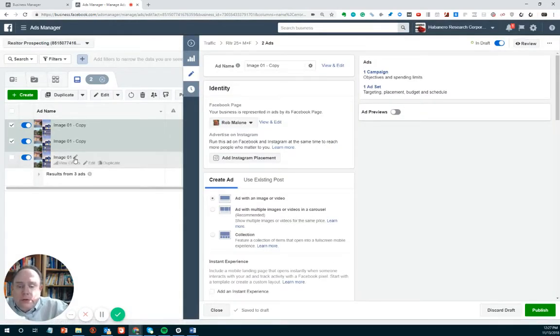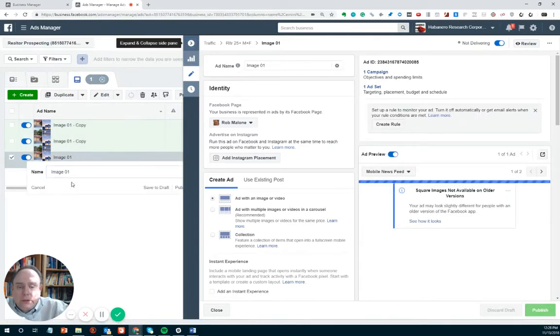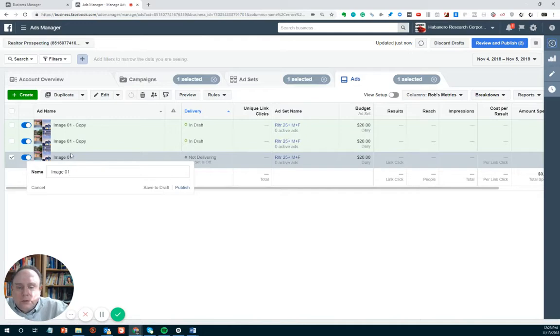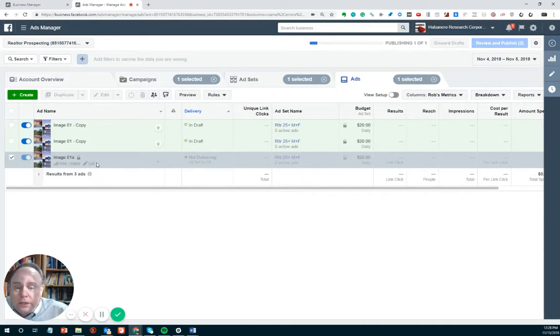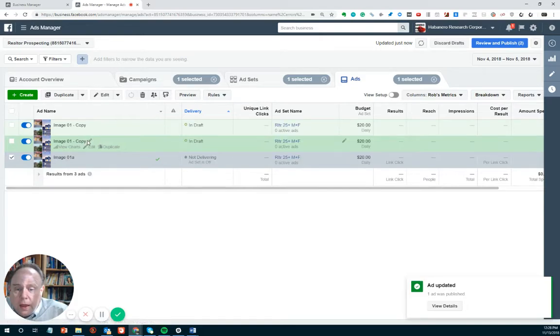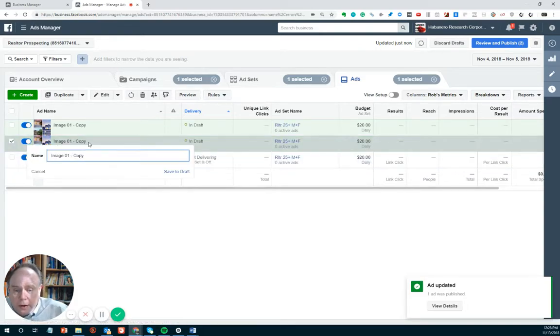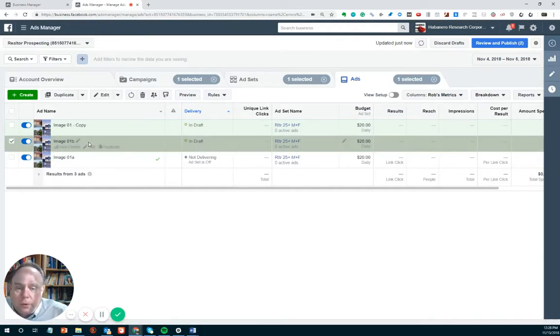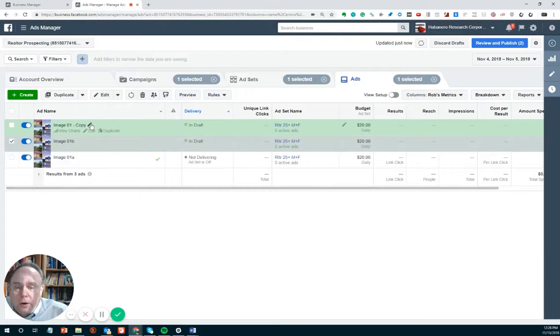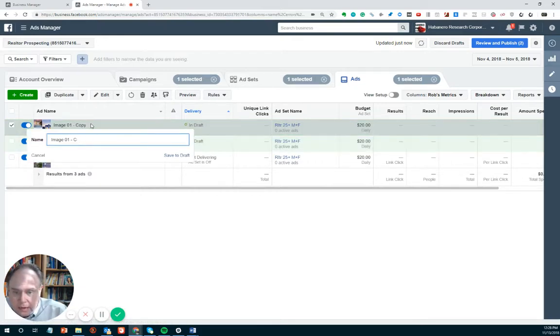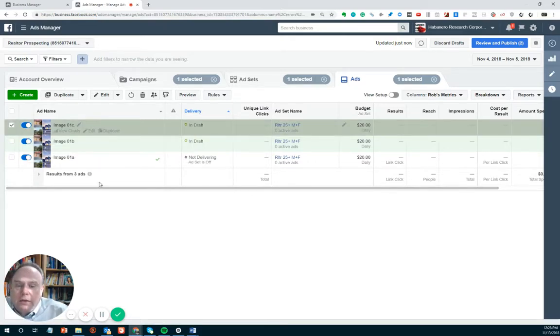Now, what we want to do is label these, because we are going to declare a winner. So we need to be able to disseminate between them. So we're going to call this 01. And then we're going to call this one 01B. The first one is 01A, not just 01. Sorry about that. And then we're going to call this one 01C. Okay, so now we have A, B, C.